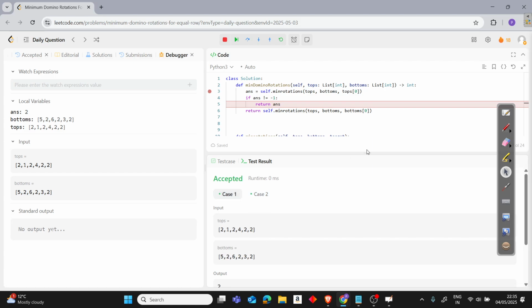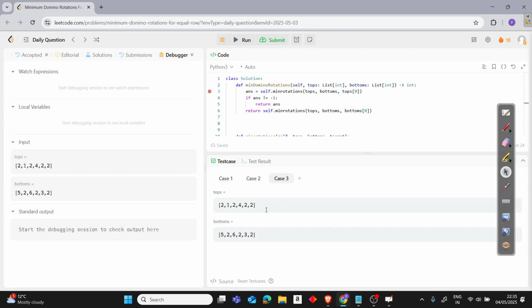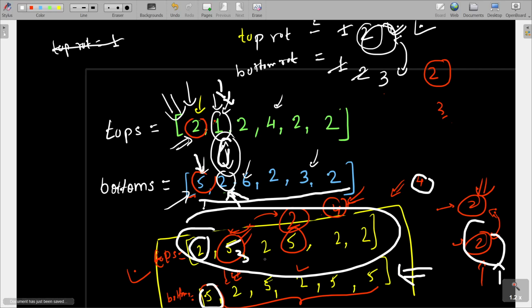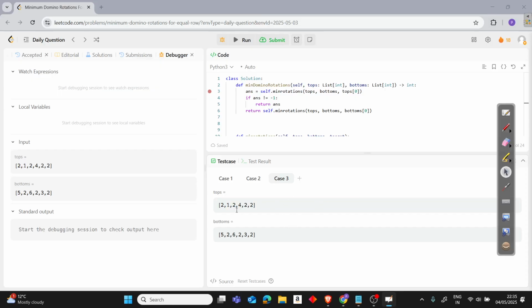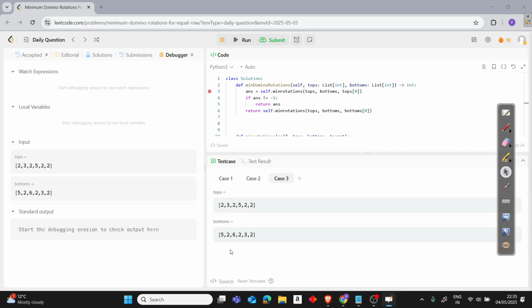let's take our own example. Let me close the debugger and let's take this as an example: tops 2 3 2 5 2 2, and bottoms 5 2 5 2 5 5.